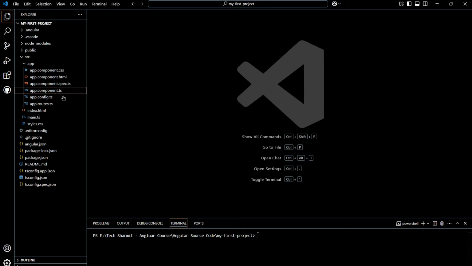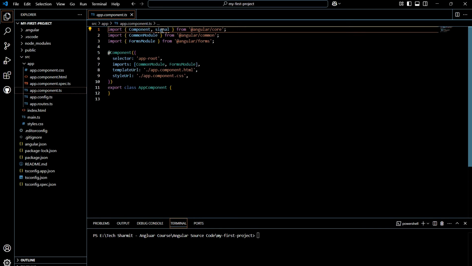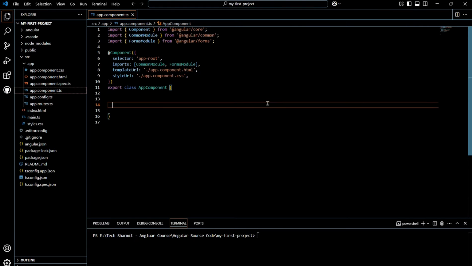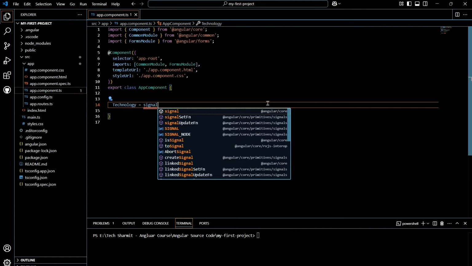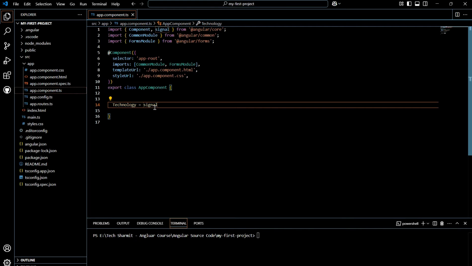So let's get started, and firstly we will go to this app.component.ts file. Here we will first create our signal, so let me remove this, and we will do everything from scratch. So here I will create my signal with the name technology. Then signal, and once you press enter you will see that it is imported automatically. In case it is not added, please make sure to add it manually, otherwise it won't work. This is mandatory, it should be imported.